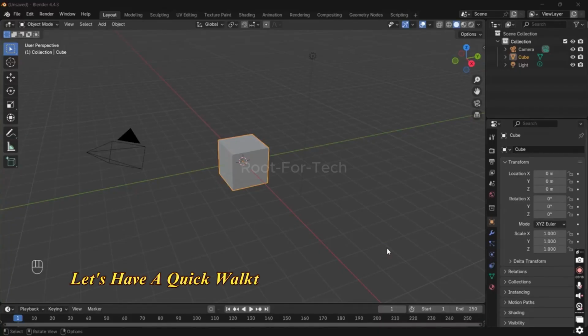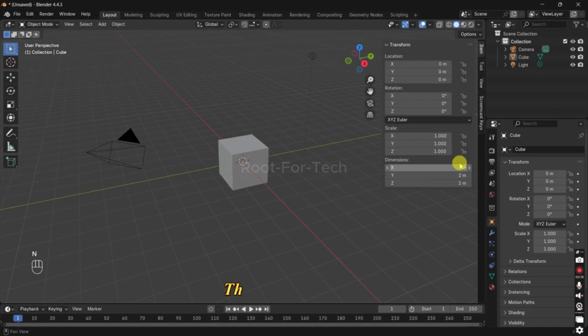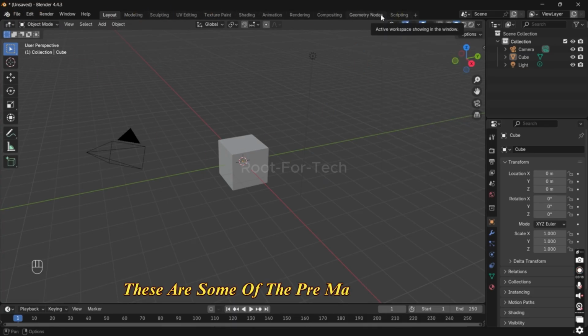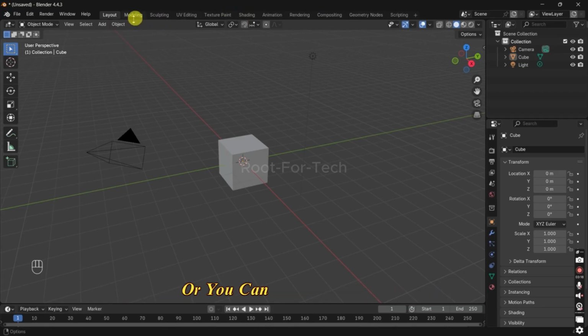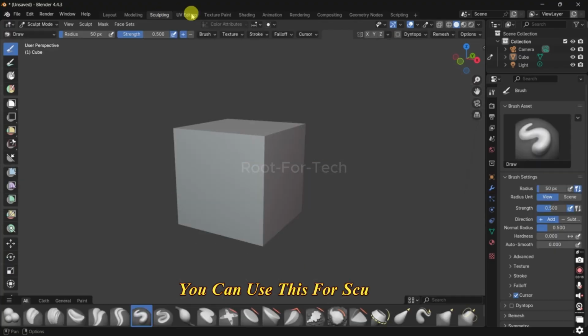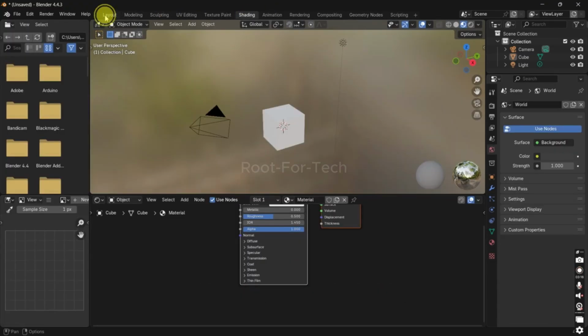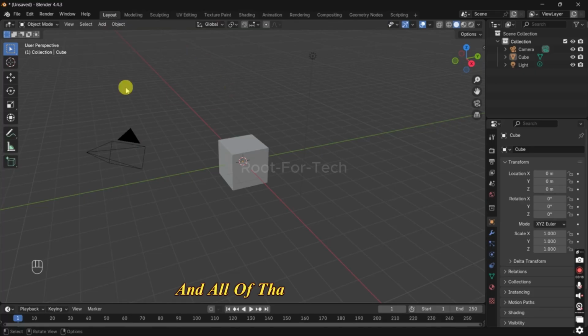Let's have a quick walkthrough of your Blender navigation panel. Okay, this is the T panel, this is the N panel. These are some of the pre-made workstations, or you can say work layouts. For modeling, you can use this. For sculpting, UV editing, texture paint, animation, shading, and all of that. This is the tool. These are the tool sets.